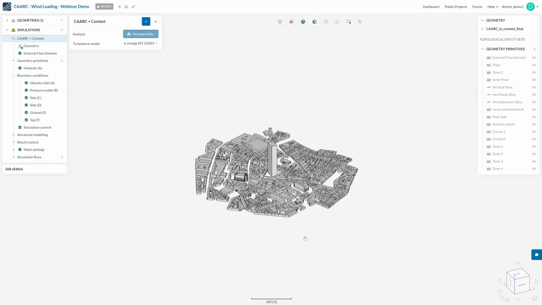Now, what we're actually going to do here is we're going to talk through the main steps that are required to actually obtain some wind loading results from the SimScale platform.